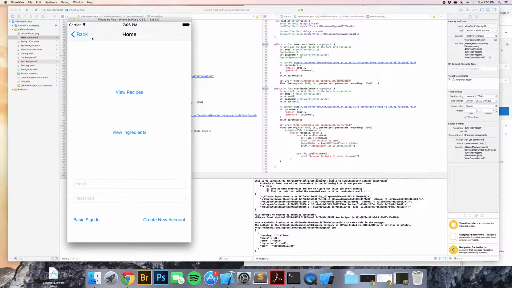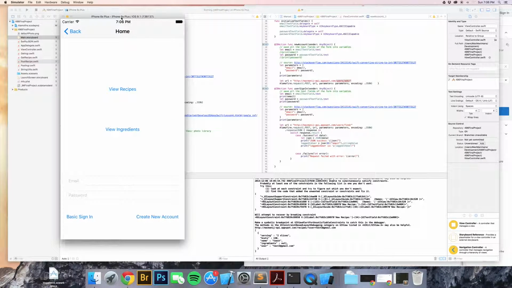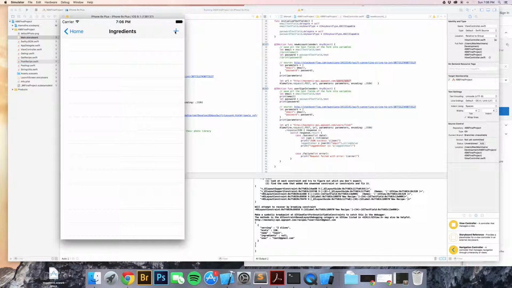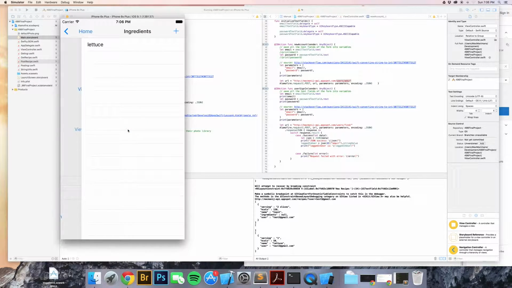Similar for ingredients, if we view ingredients as test3, we don't see any, but we can certainly make one, submit an ingredient, and then when we view it, lettuce is the only one there.